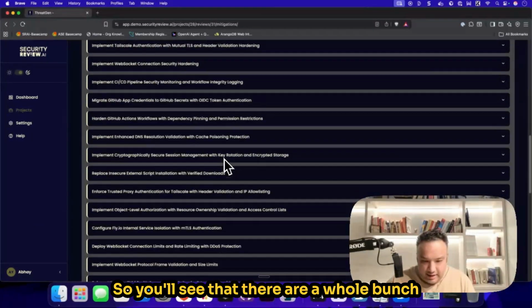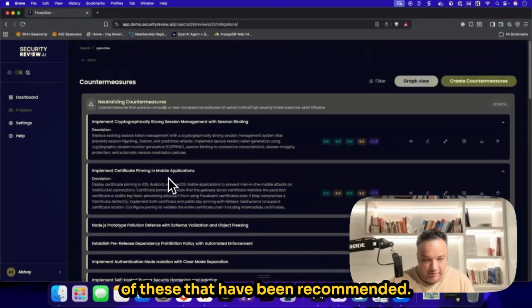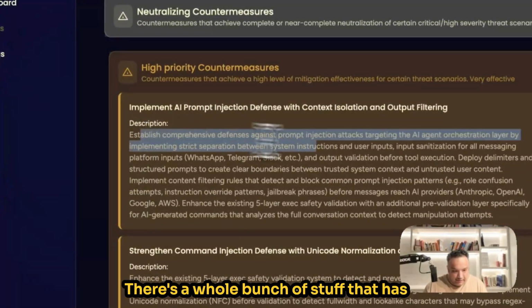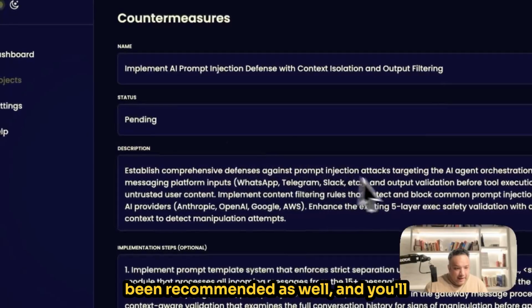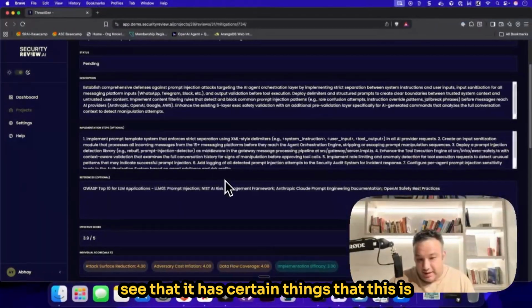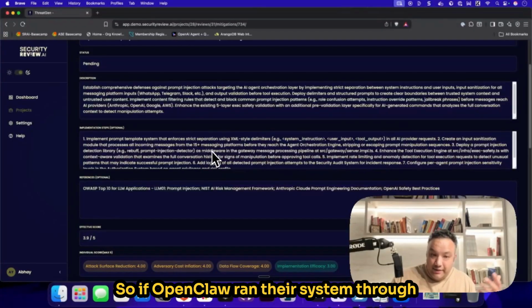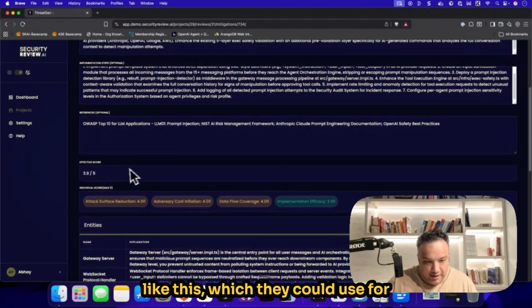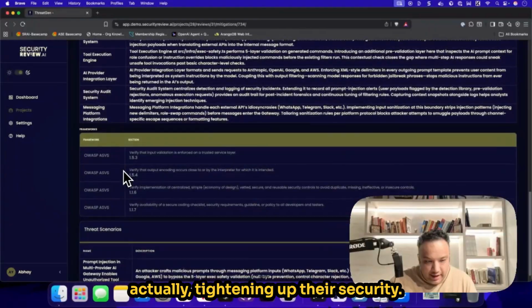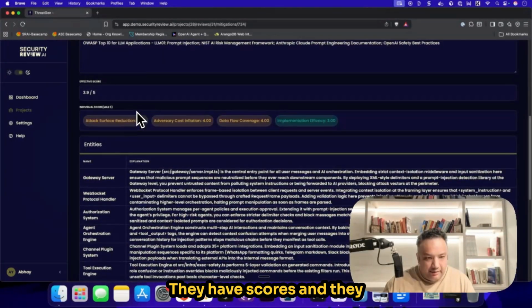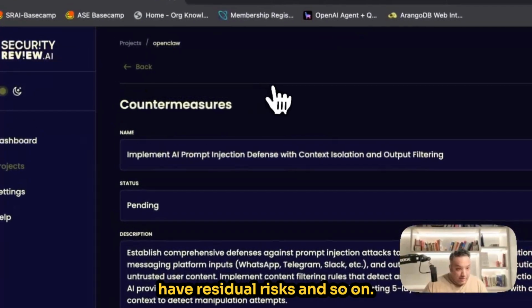So you'll see that there are a whole bunch of these that have been recommended. Of course, for the AI prompt injection, there's a whole bunch of stuff that has been recommended as well. And you'll see that it has certain things that this is largely to be done by the engineering team responsible for OpenClaw. So if OpenClaw ran their system through a threat model, they would get something like this, which they could use for actually tightening up their security. So that's the idea behind these countermeasures, and they're all linked to the different components. They have scores and they have residual risks and so on.